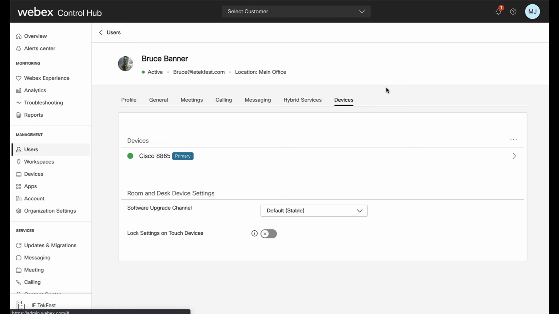Lastly, the Devices tab shows the different devices associated to a user and the software upgrade channel the device is on. There are 3 options for the upgrade channel. Default Stable. This channel is for fully tested production software loads. Preview. This channel allows a user to see new software before it is released to the wider user base.